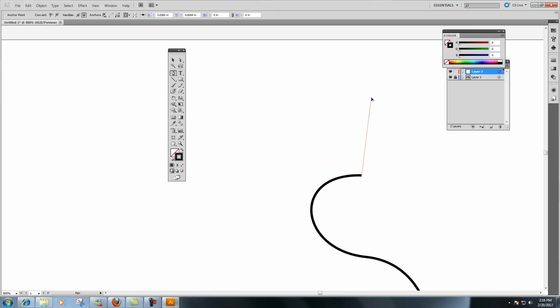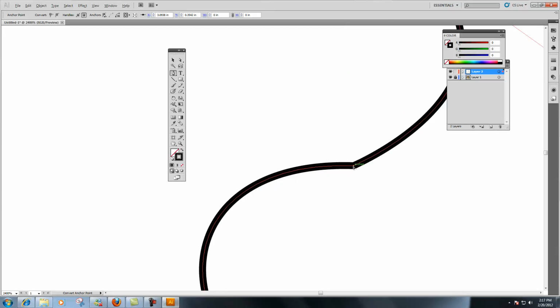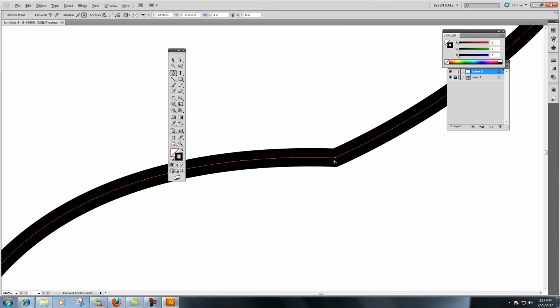Now I'm going to click and hold, and you can see now I have a curve that is not influenced by my previous curve. So I'll click and hold now that I have the curve I want. But you can see this is not evenly smooth right here, and I do want it to be smooth.